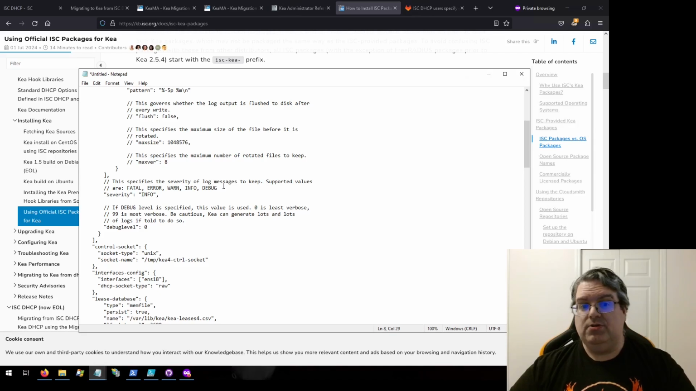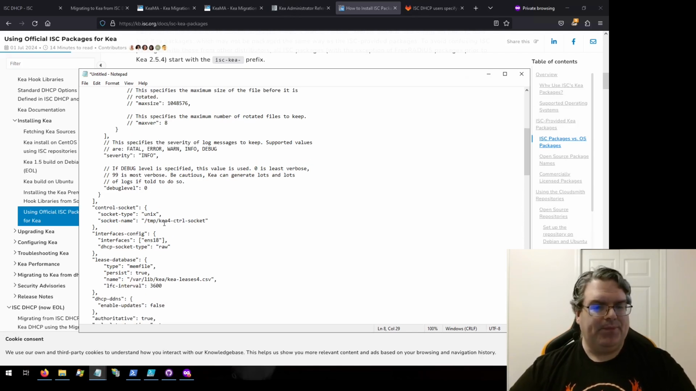You can change this to whatever you want to do. Debug level, like it says, be cautious. It can generate a lot of logs if you tell it to do so. So be careful with that.